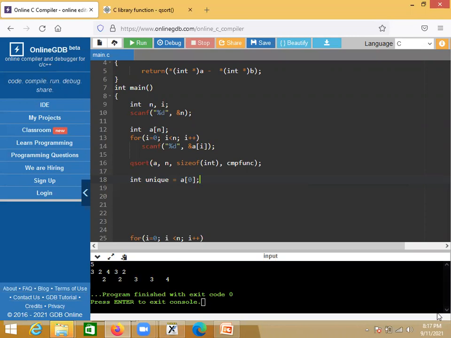Similarly, we require one more array here, a resultant array. So I say result of size n.